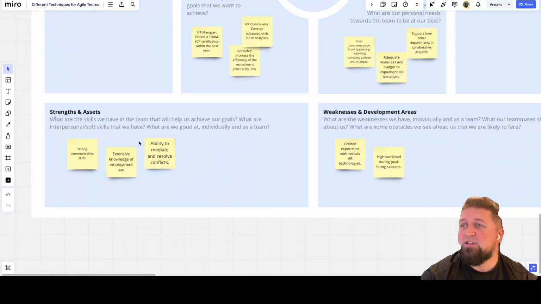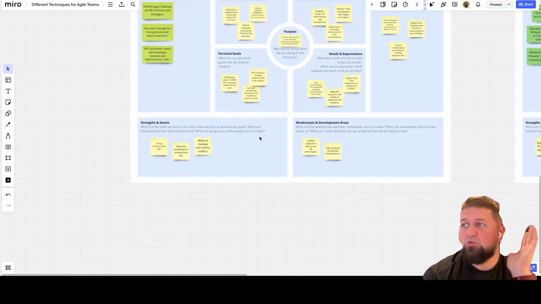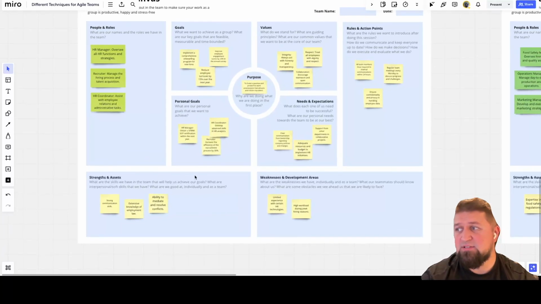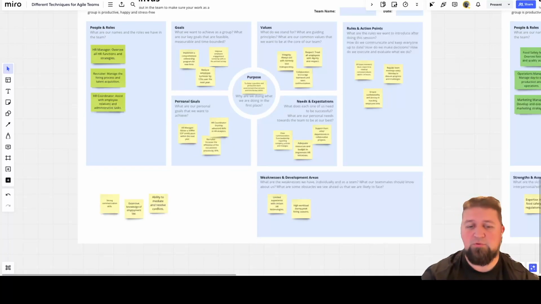Now you can use strengths and assets, and weaknesses and development areas. The thing is, with all these canvases, you can configure them to your needs. So if you think that talking about strengths and assets, weaknesses and development areas is something that we don't need at the current stage, you can just delete it, right?